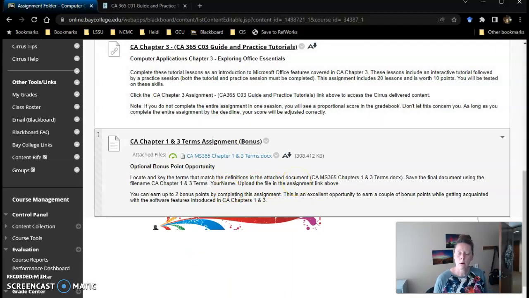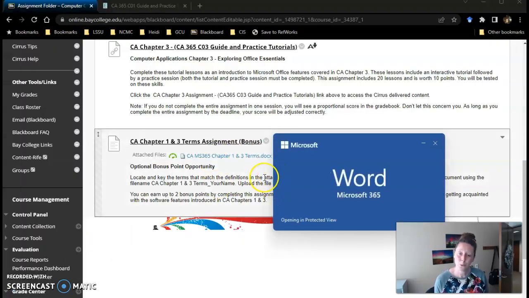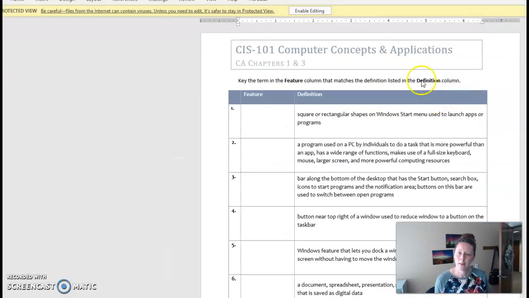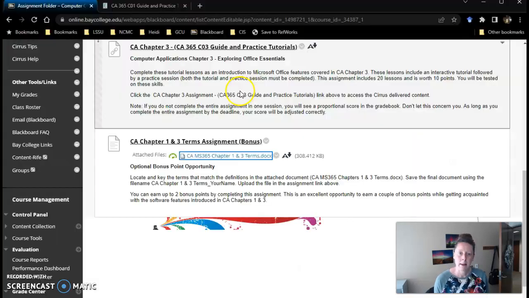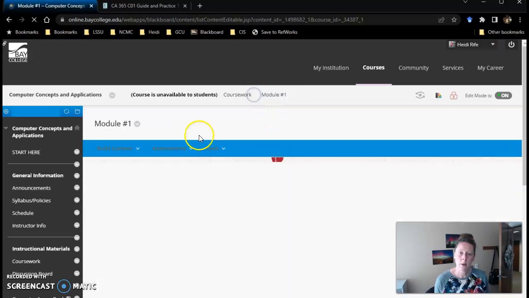And each week there are some bonus opportunities, and terms are a standard bonus opportunity. It gives you a chance to get more familiar with those terms and gives you credit for actually putting them into an assignment in order to earn some extra bonus points that add up over time. And you can just fill those in, save it, and submit it in Blackboard. So that is the assignment folder.